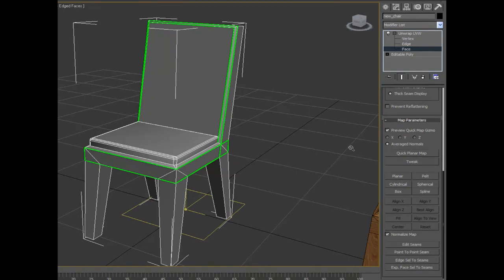You can use a few techniques to unwrap a model, most are self-explanatory. These are quick planar map, another useful tool for an object like the chair. This will planar map the selected face based on the orientation of the gizmo. Planar, which is good for flat surfaces. Pelt is useful for organic models, such as characters. Cylindrical. This applies a cylindrical unwrap to the selected faces. Spherical. Works best for unwrapping spherical shapes. Box. This tries to map each selected face to the side of the box gizmo that most closely matches its orientation. I'll ignore spline for now.